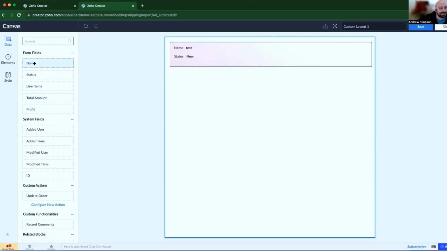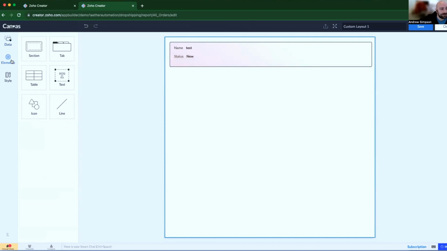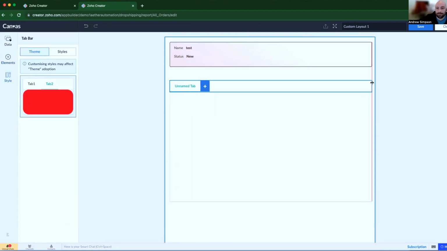So then here, these are the fields we have on the order record. But if you remember the previous video, we have some related records. So down here, we have some from related blocks. So we could see the line items, and then we could see the related blocks, which is the orders or work orders. So what we're going to do is we're actually going to add a new element. We're going to add a tab here. Right, so a tab just allows us to have multiple pages.